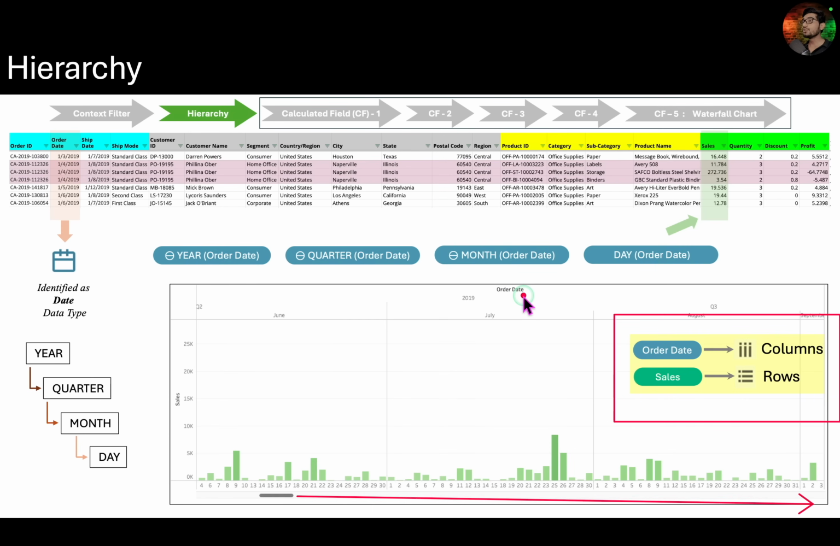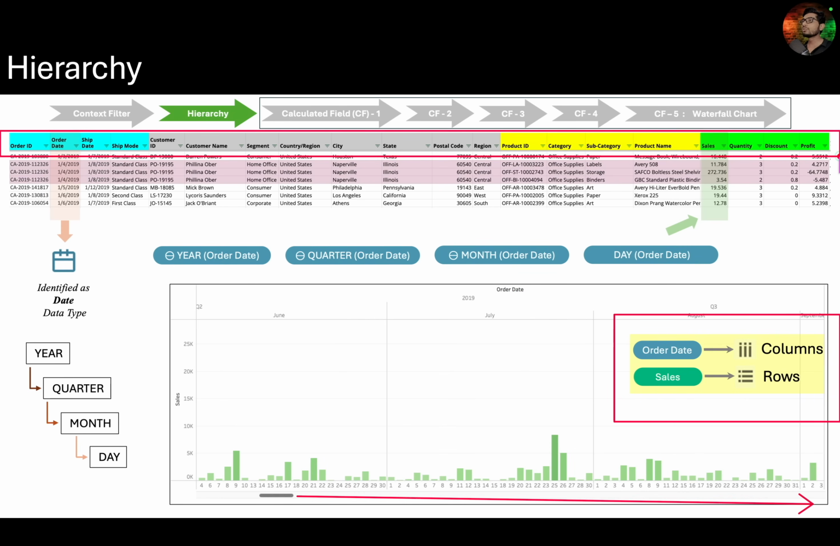Now what if you want to create your own hierarchy in the dataset? Take a moment to scan through the available fields and think about it. Aside from the dates, which other fields might follow a natural hierarchical relationship that we can leverage in our analysis? Let's see if you spotted them correctly.